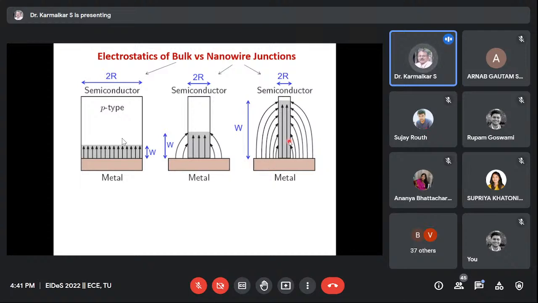If you reduce the metal radius further, the fringing field goes on increasing. Now you can see the consequence of this fringing field. The width of the depletion region here has gone on increasing progressively. Why? Because more field lines are terminating in this region and therefore you need to have more charge.